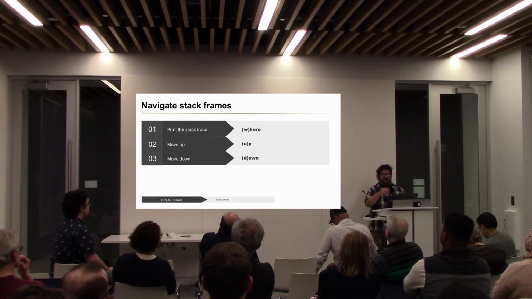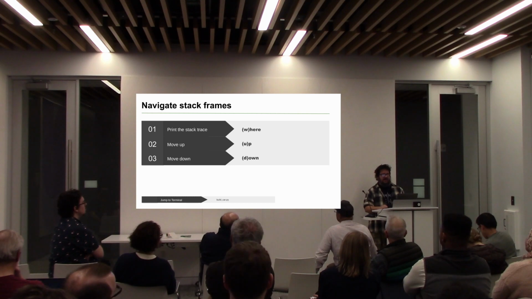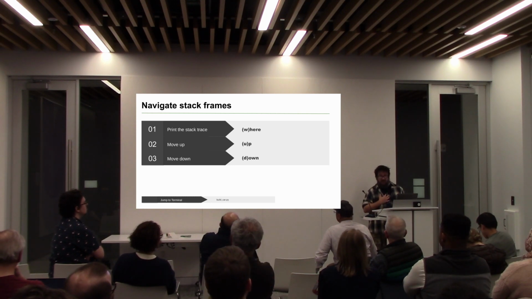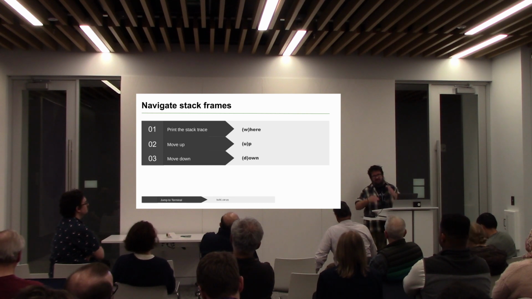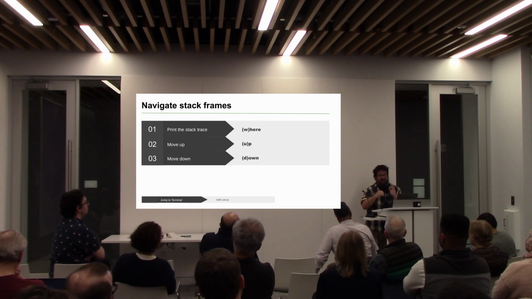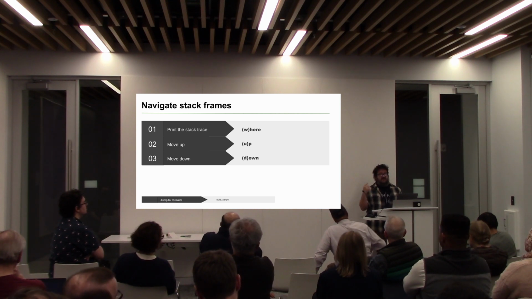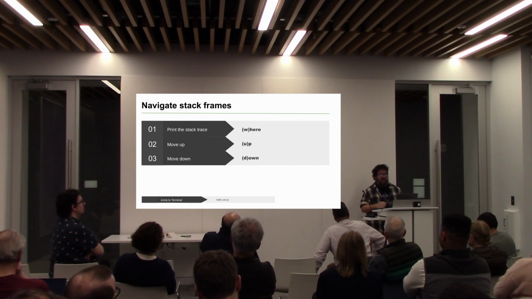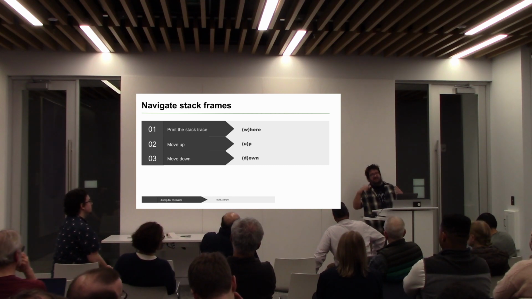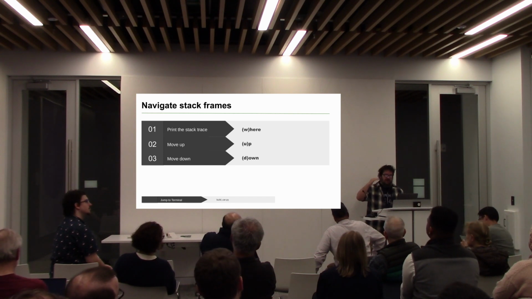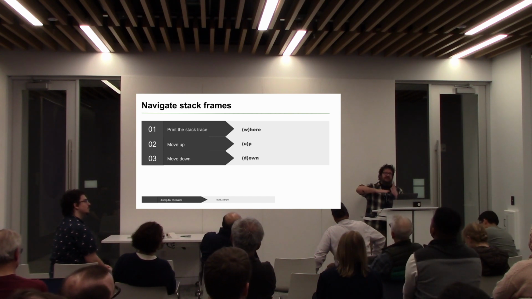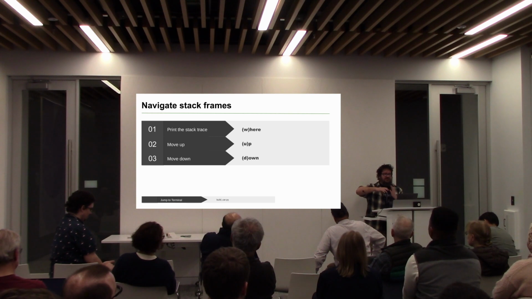Now it's something related to your question. What I know how to do is navigate the stack frames. You can navigate up and down. To know where you are located, we have the w command, which stands for where. Where am I? Don't confuse that with list. List shows the code, while here you will see where you are located in the list of function calls.